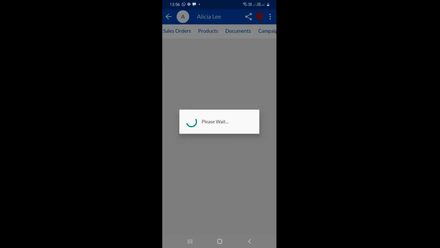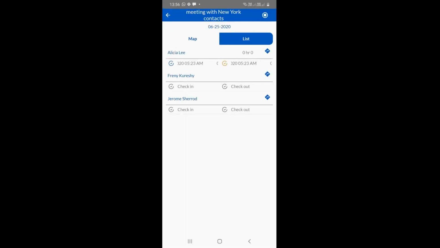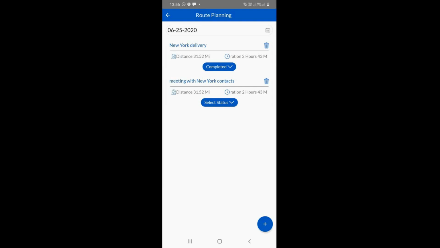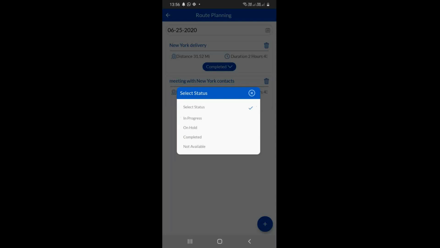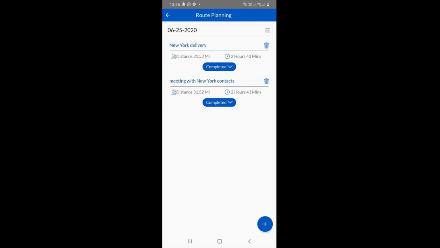Now let me go back to show you another feature. So this is the route planning and the time tracker. Now in route planning, you have an option: once you finish the entire route, the user simply has to click on completed. Once they click on completed, it changes the status.